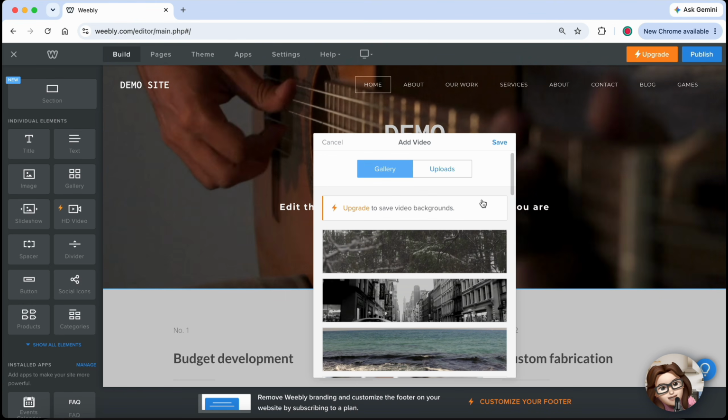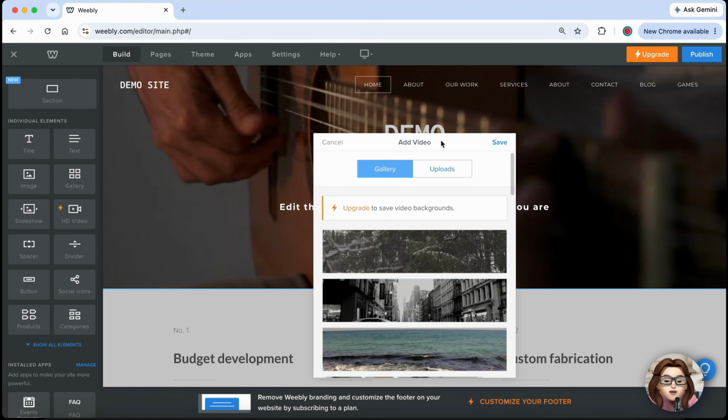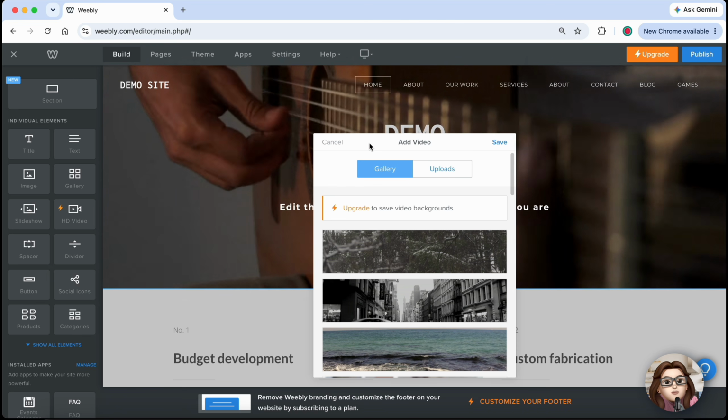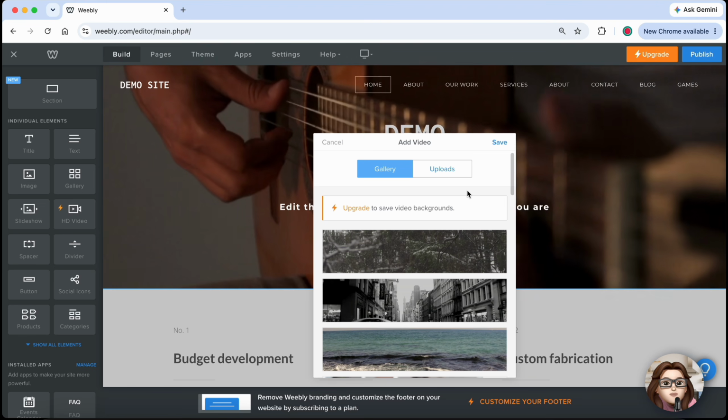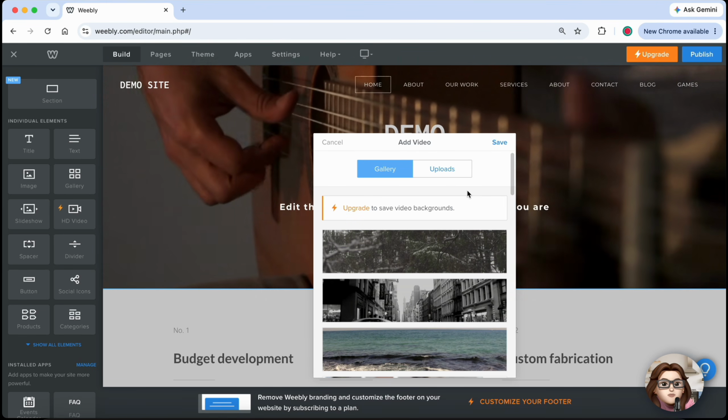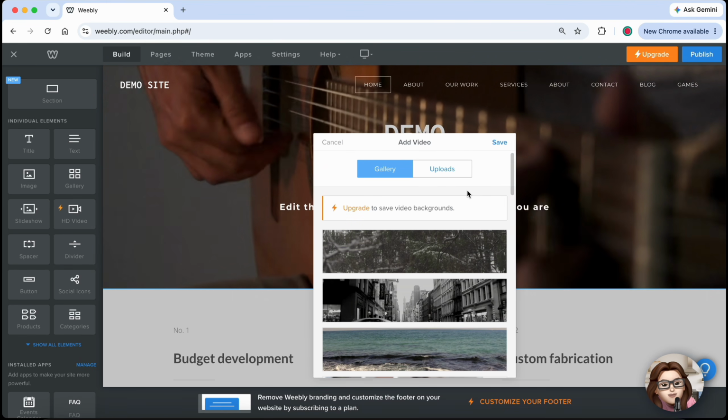Preview your website to make sure the video background displays correctly on desktop and mobile devices. When you're happy with the result, click Publish to make your changes live. That's how to add a background video to your Weebly website.